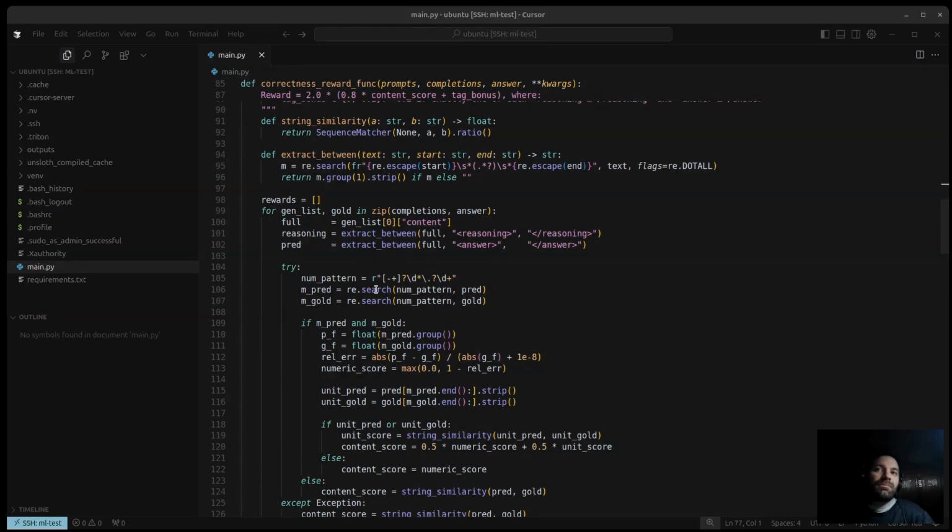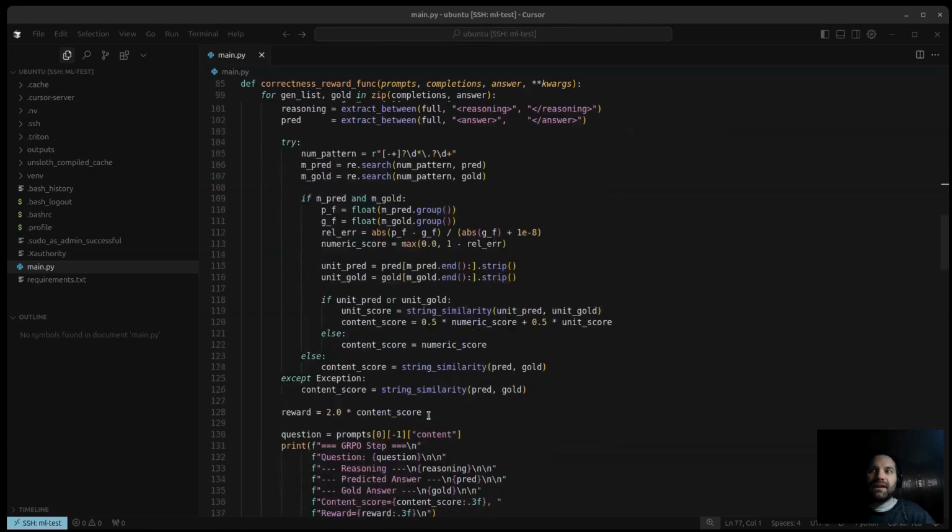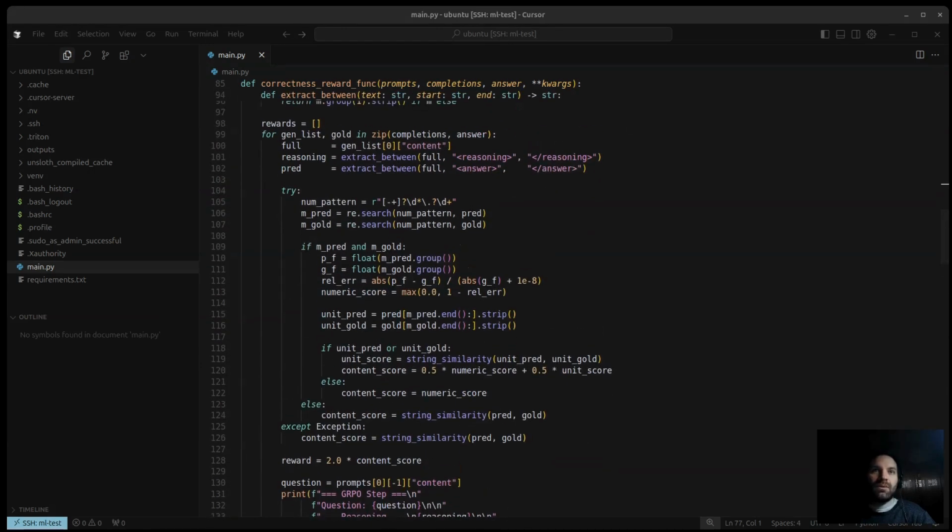Actually, GRPO typically involves multiple generations. This might be simplified here, where the gen list might represent the top generation after some initial filtering not shown. So we have the reasoning here, we have the predicted answer, and we are going to calculate the final content score in this part. So what happened here?